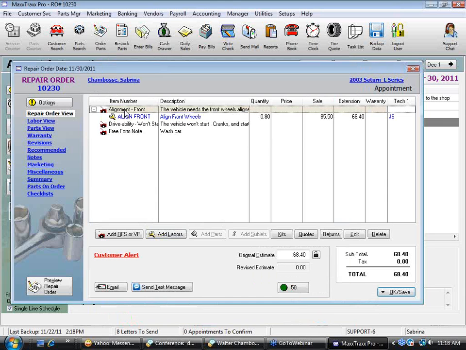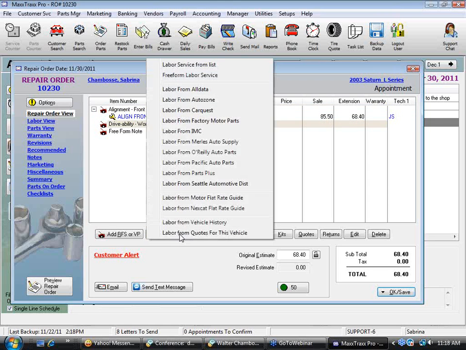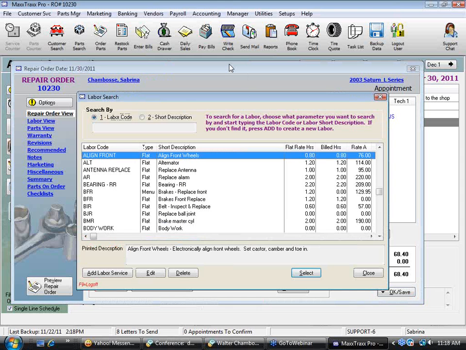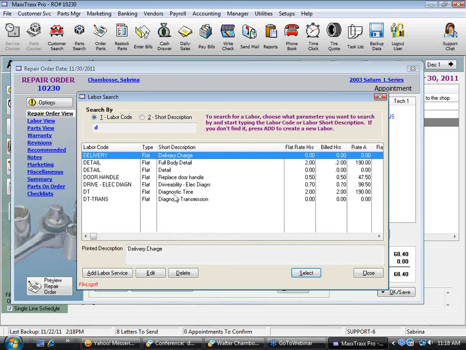Okay, so there's my first job. I'm going to do an alignment, and here's the labor for it. And I even have my tech assigned. So under the drivability, I am going to add labors. And again, I could pick one of these, but this definitely would be a labor service from list. So I'm going to hit D for diagnostic time.